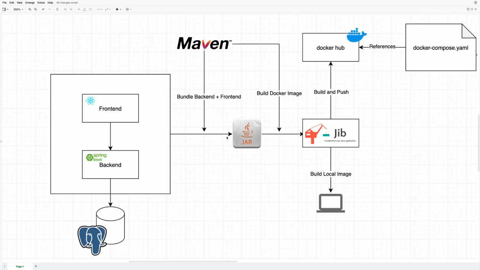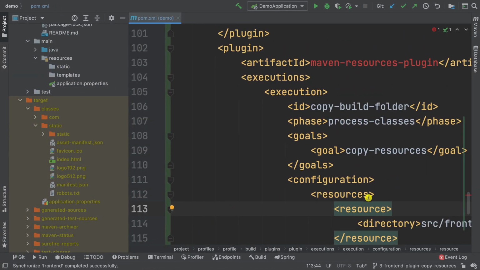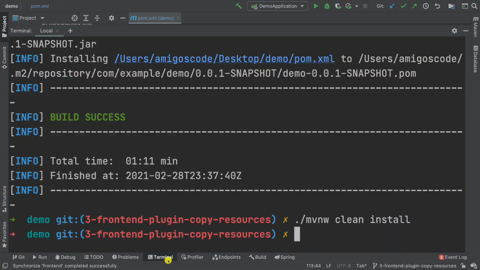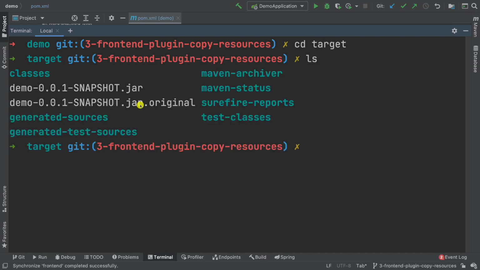Alright, so let's run this jar and make sure that things are working as expected. Open up IntelliJ, and in here, open up the terminal. And what I want you to do is to cd into, so in here, I'm in the root of the demo folder. I'm going to cd into target. And if I type ls, or dir if you're on Windows, you can see that we have this jar file.